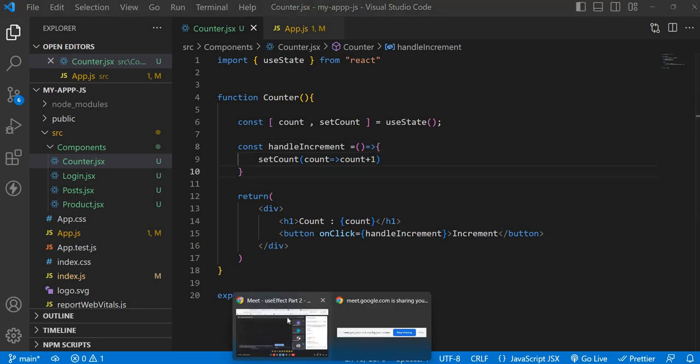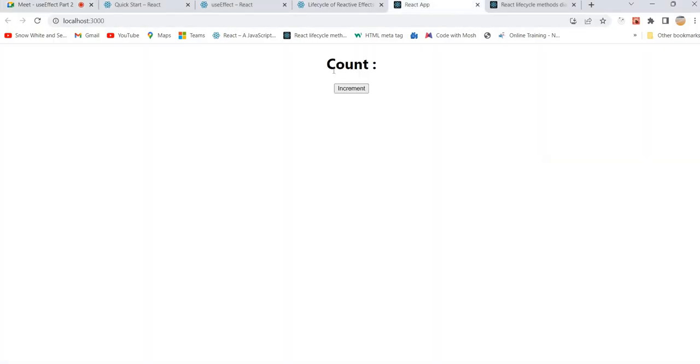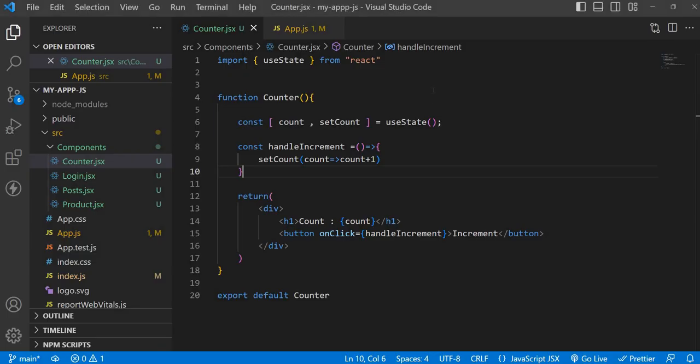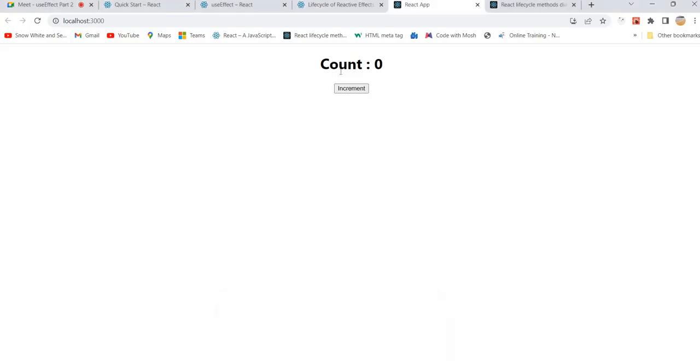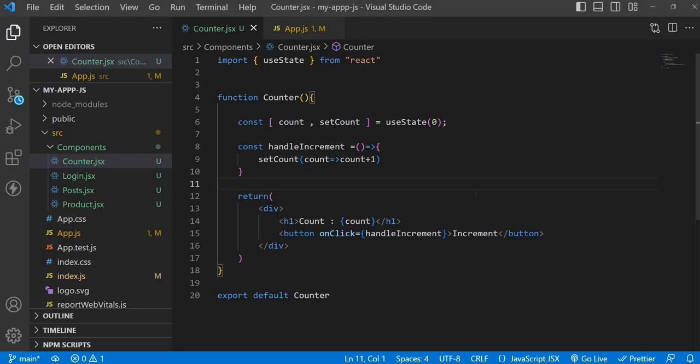Let's see what is there in the application. So count. Let's give some initial value like 0. Otherwise, it will be undefined or something. So count 0 and increment 1, 2, 3. It's working perfectly. So here we should understand some life cycle methods.